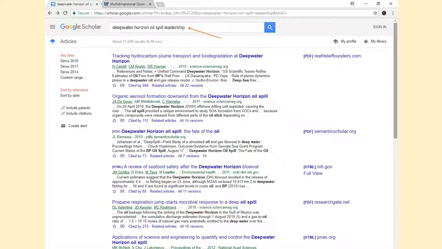You can see that I've decided to be a little bit more specific. Instead of just searching for the Deepwater Horizon oil spill, I've decided that I want to focus on the leadership or management at the time of the incident. So I'm adding on additional language in order to make my search more specific.